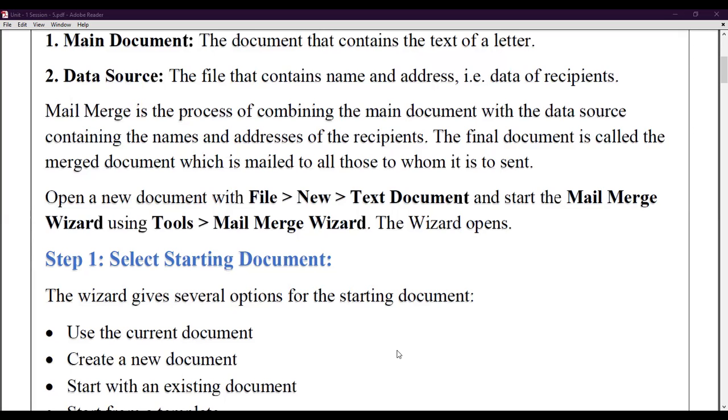First of all, we need to create two documents, or you can say the two things. First one is main document, and then second we will create an address list, that means data source. For creating a text document, you will click file, new, text document, and will type your data. You will design your text document. That means if you relate to that example, then you will create your invitation card first.